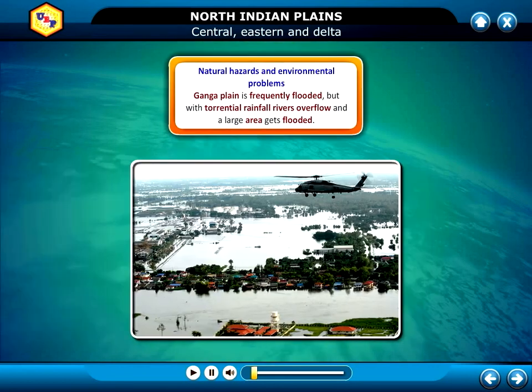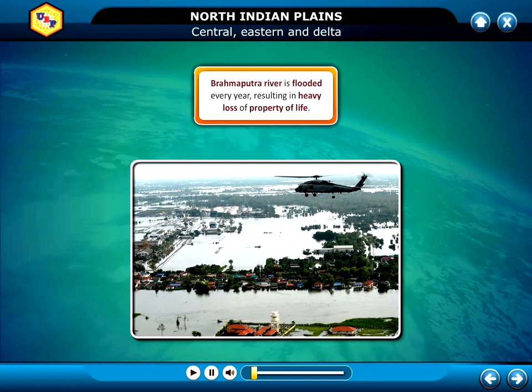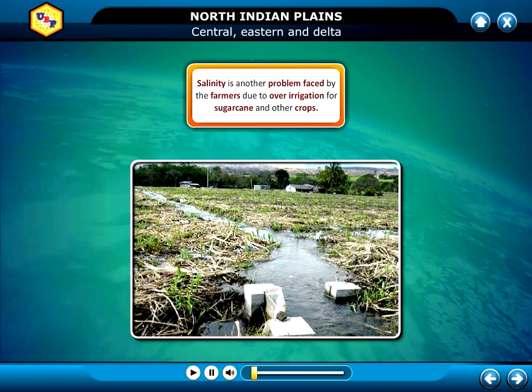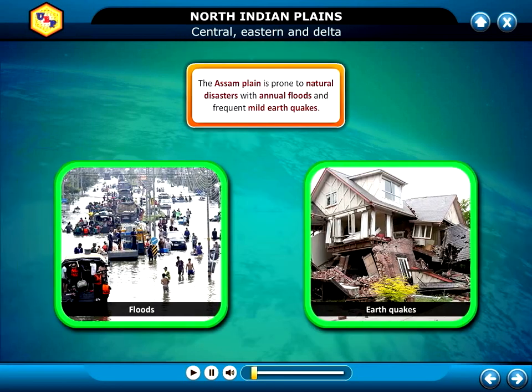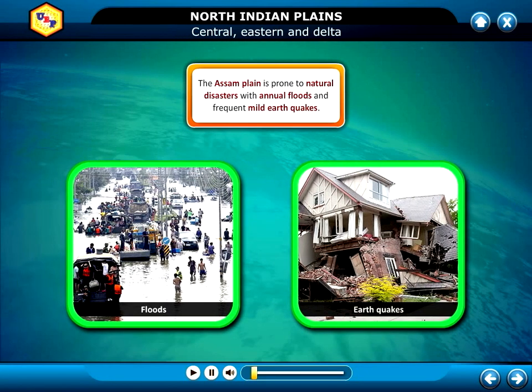Natural hazards and environmental problems. Ganga Plain is frequently flooded, as with torrential rainfall rivers overflow and a large area gets flooded. Brahmaputra River is flooded every year, resulting in heavy loss of property and life. Salinity is another problem faced by the farmer due to over-irrigation of sugarcane and other crops. The Assam Plain is prone to natural disasters with annual floods and frequent mild earthquakes.